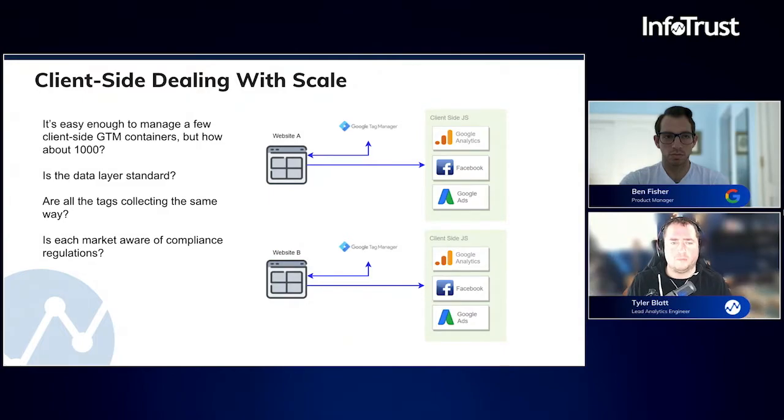So one of the things is managing a standard data layer is very difficult on the client side. Managing the tags firing the same way, and then a real big one is compliance. So understanding, what data am I collecting and where? It's a little bit harder to see what's going on. It just seems like a place that there's not a lot of visibility.